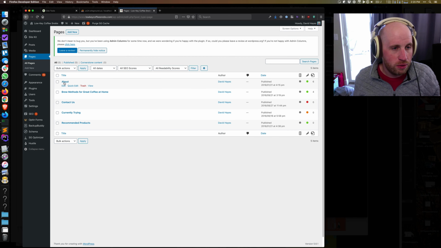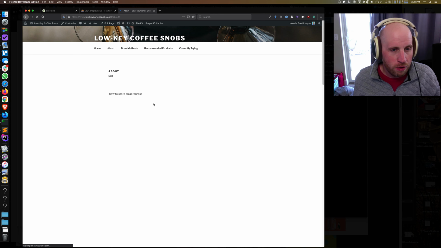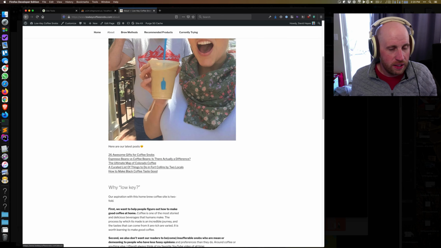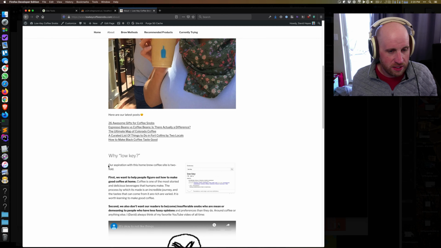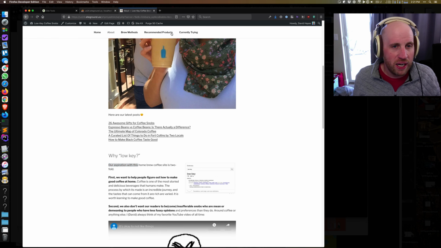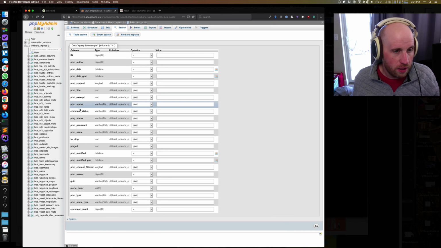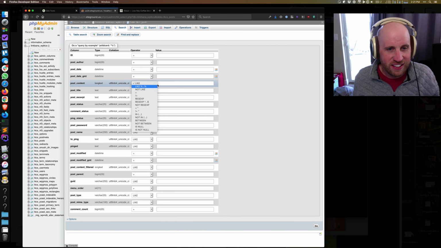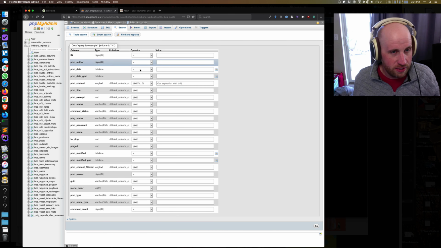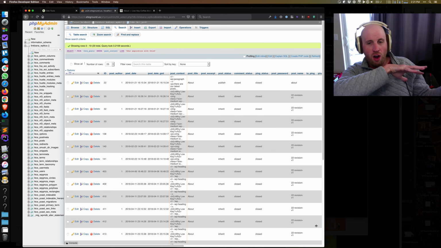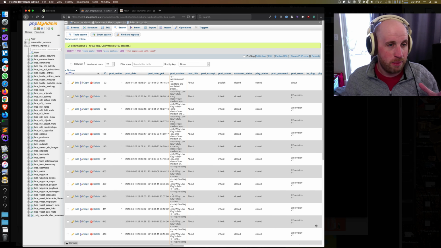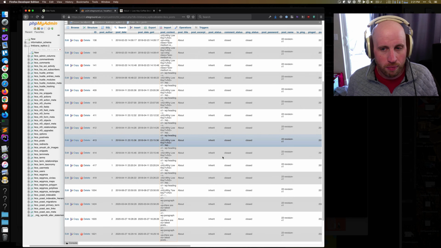So if I want to see the about page, let's go visit the about page on the site. You can see that this has our aspiration. What I can actually do is search my database for post content, like our aspiration is. And then if I click go, automatically I'm using phpMyAdmin and the underlying MySQL to see all of the versions of our page.